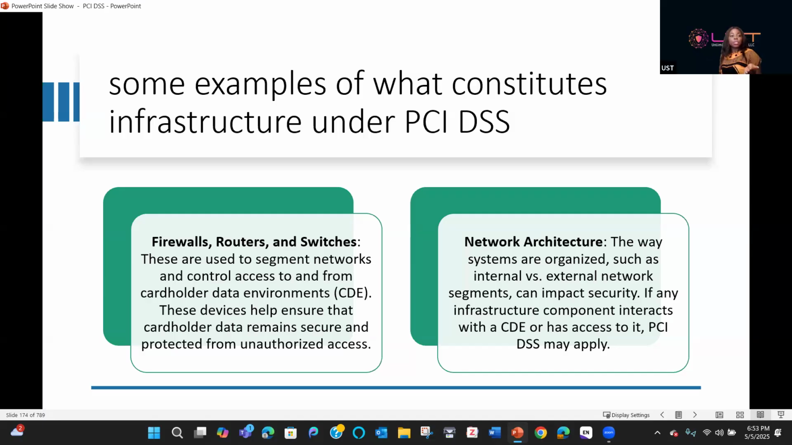We have network architecture. The way systems are organized, such as internal versus external network segments, can impact security. If any infrastructure component interacts with a CDE, the card data environment, or has access to it, PCI DSS may apply. Do you see? So if any infrastructure component interacts with the card data environment, the environment where everything happens, or has access to it, then PCI DSS may apply.